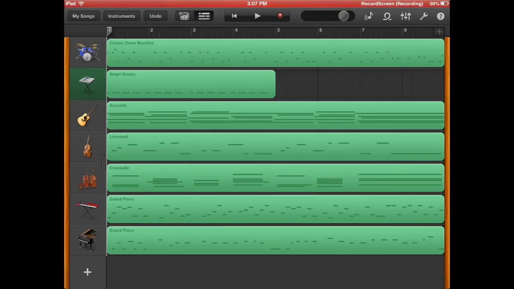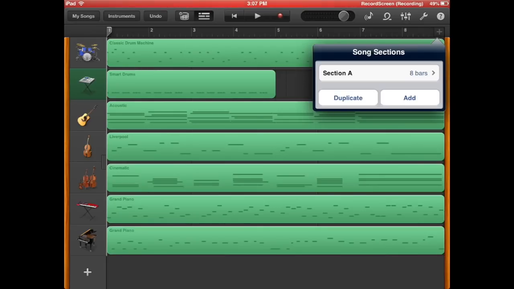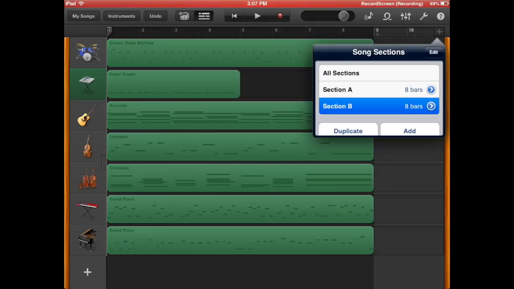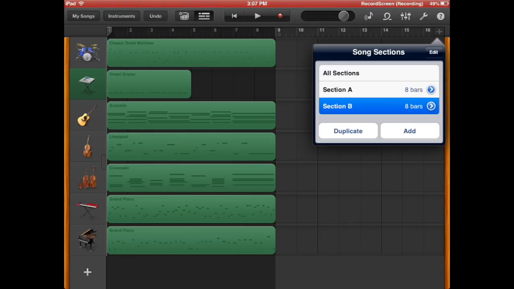Arranging in GarageBand is done using sections. So let's go ahead and add a section. To do that, you're going to tap on the little plus sign in the top right corner of the ruler bar, and tap on Add, and that is going to create a new section here.